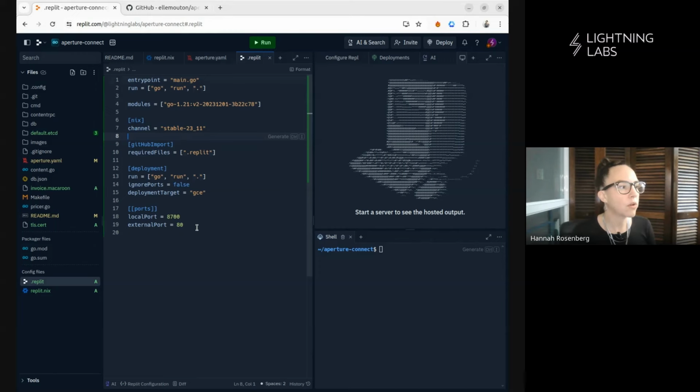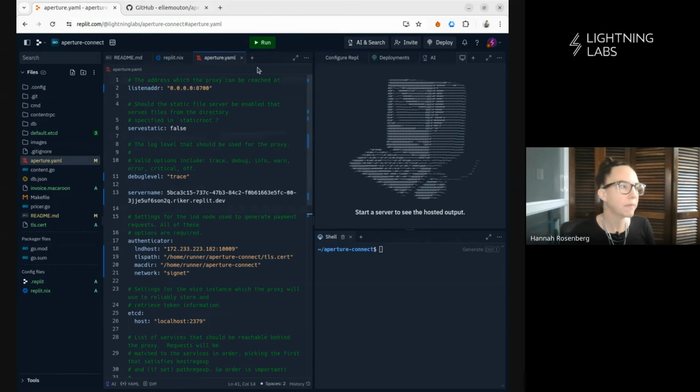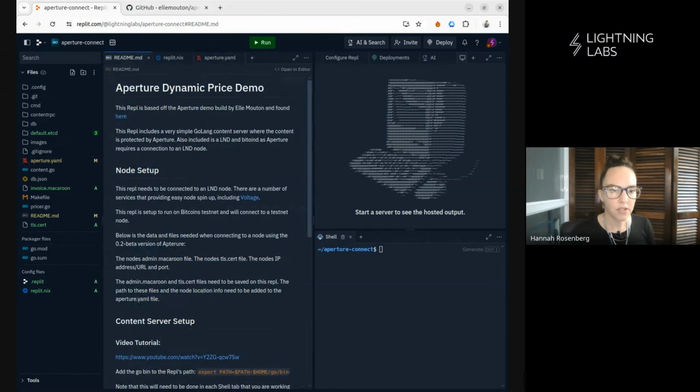Also really important, if you run across any networking issues, check the port configurations. Replit does this thing where it automatically assigns ports to programs that are running. So just a couple things to keep in mind and check should you happen to run into any issues there. All right, cool. So we discussed the basics of that.